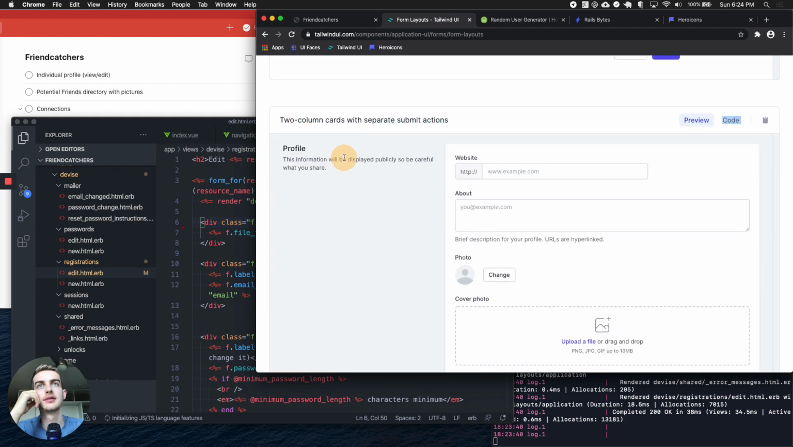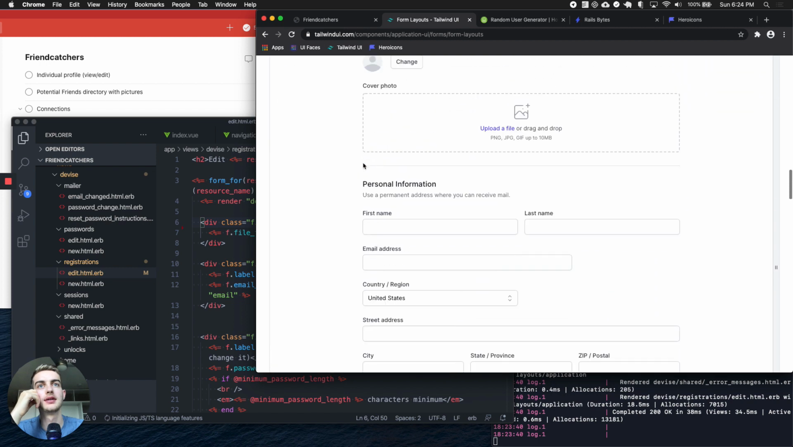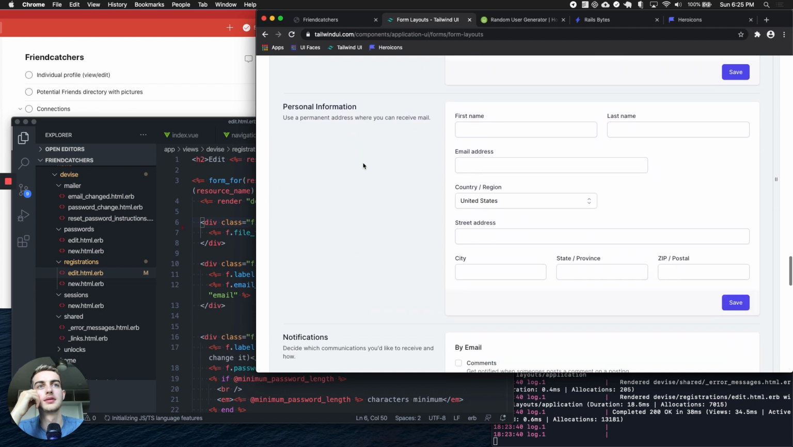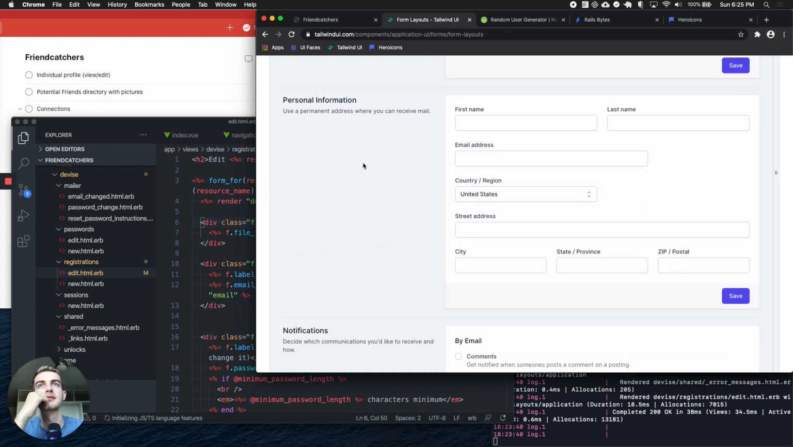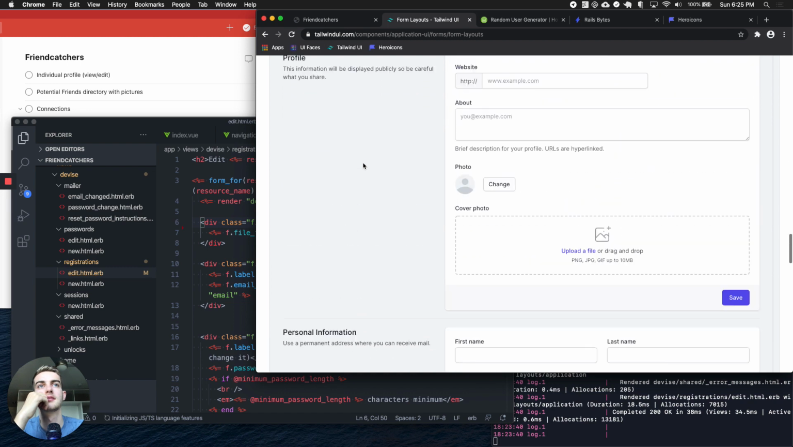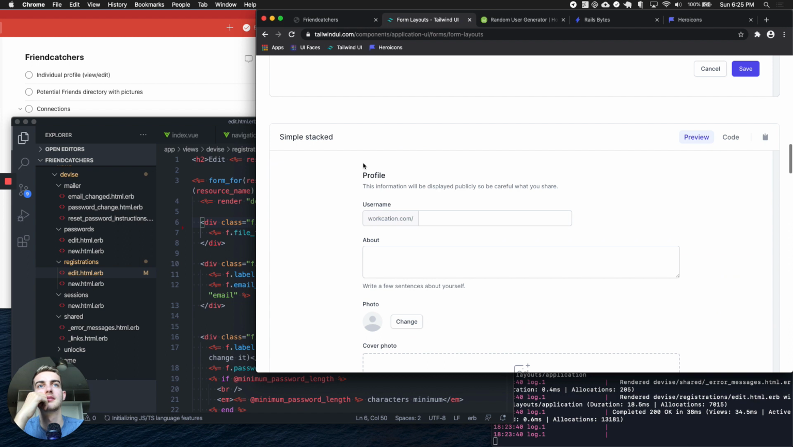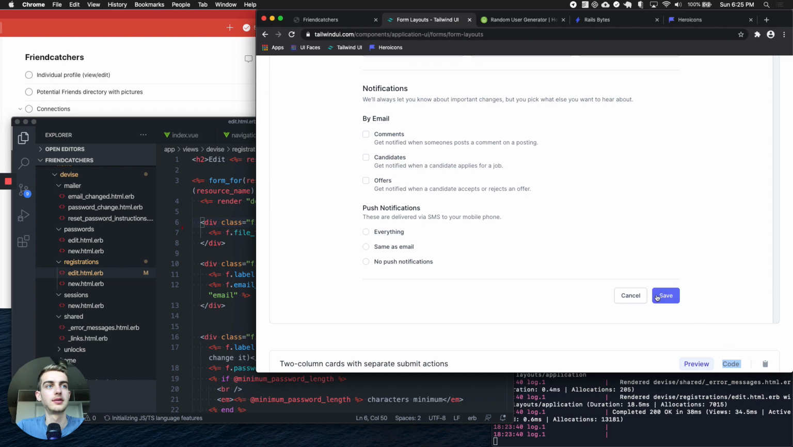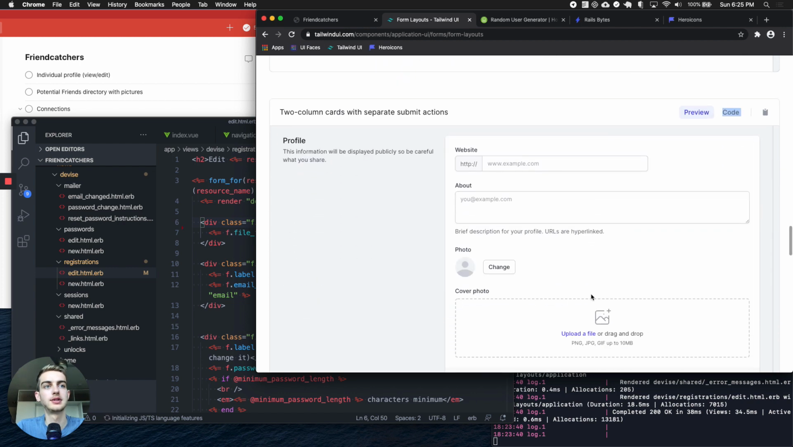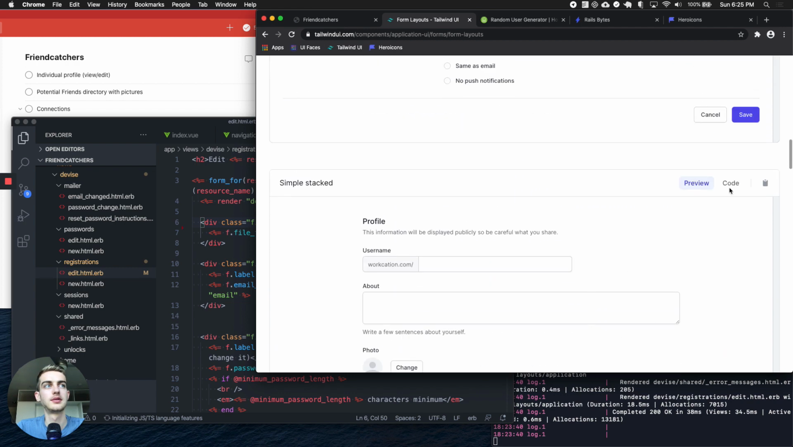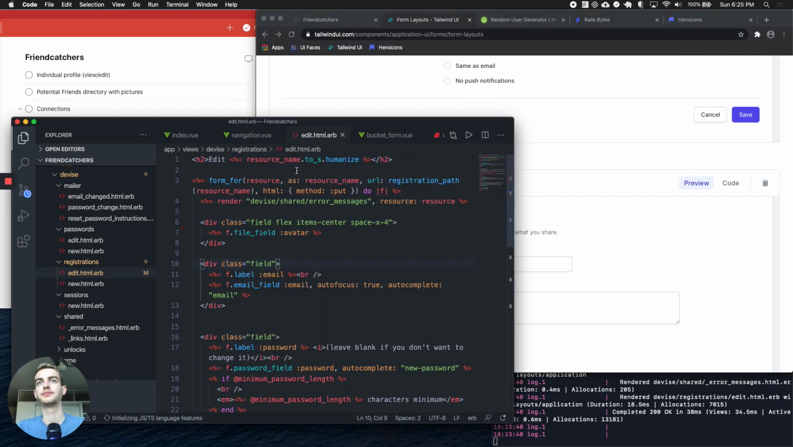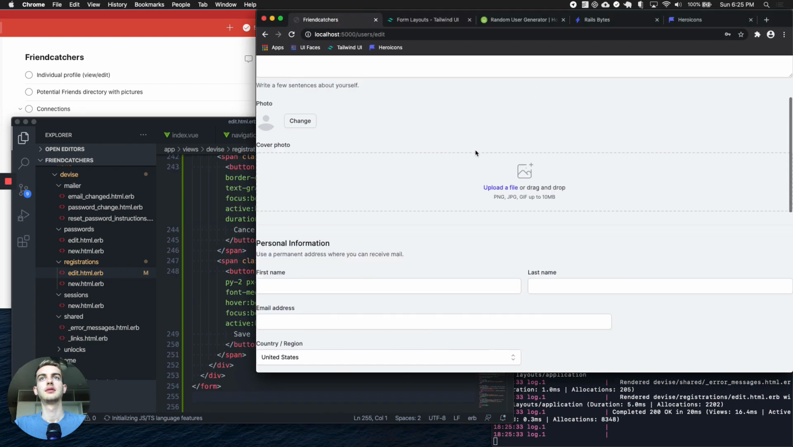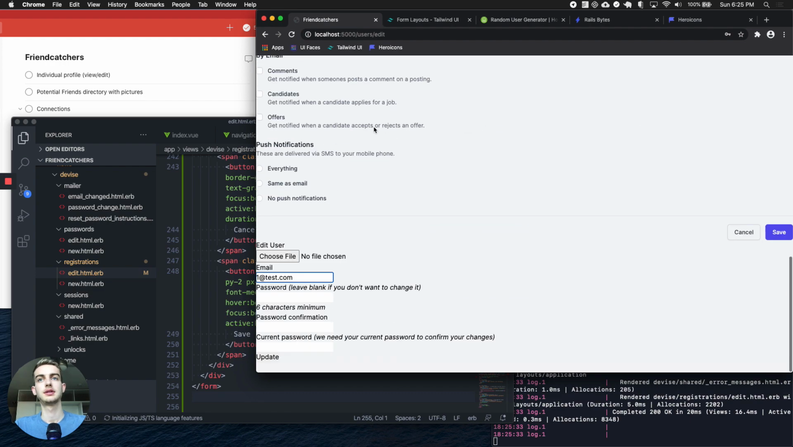I'm deciding between this one and this one. I think I like the simple stacked because there's one save button. And that'll just make things a little bit easier. So I'll just start with that. So let's see what this looks like. Slight disaster, but not bad.